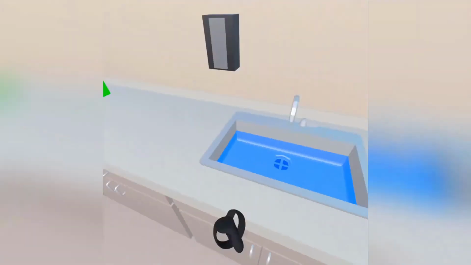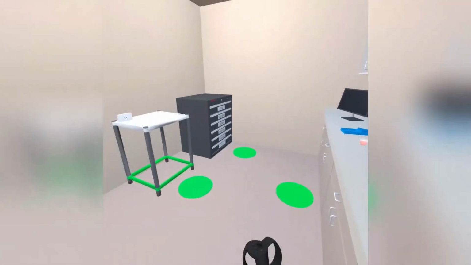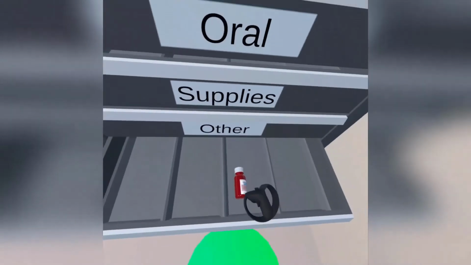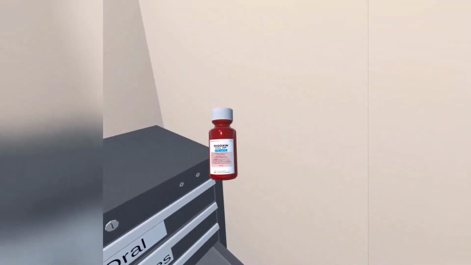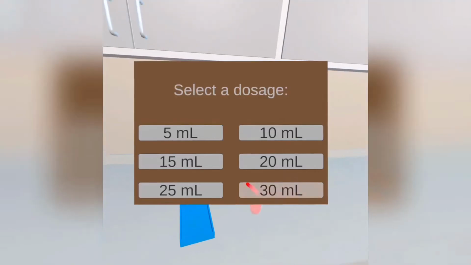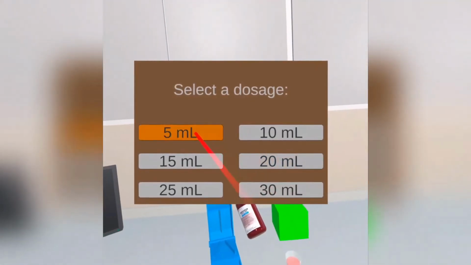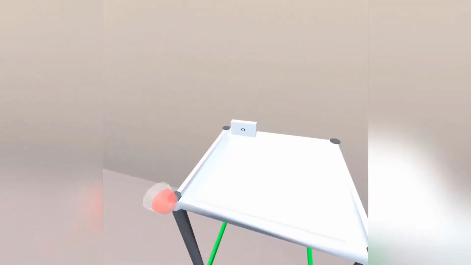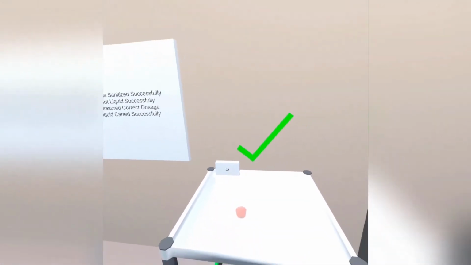in the sink. Next, the player will need to teleport over to the med cart. Once they open a drawer, they will select the correct medication. From there, they will teleport over to the area next to the computer. They will then choose the correct dosage of medication to give. If the player has chosen the correct dosage, a green check mark will appear.